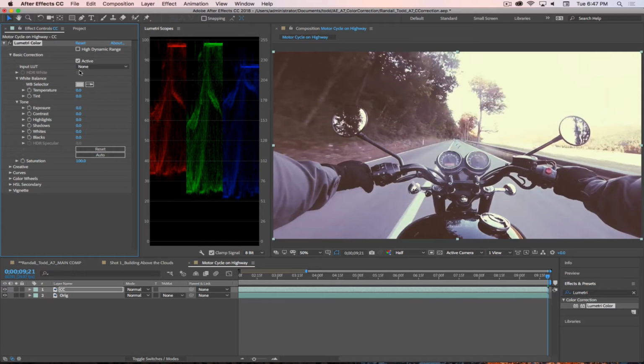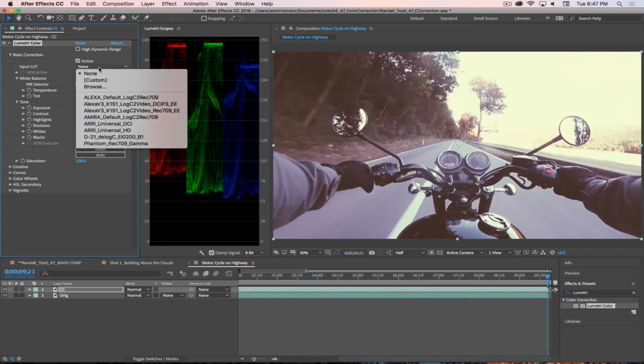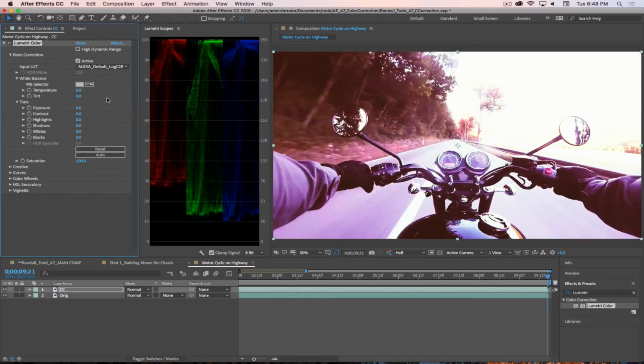So if you open up basic correction, there's a lot of stuff in there. There's input LUT, which is a lookup table. If you're more familiar with color correction, there are these things called LUTs that you can save out that will create specific looks for your footage or specific looks for specific cameras. So if we were, say, working with an ARRI Alexa and we wanted to apply the Alexa default Log C to Rec 709 LUT, we could click on that LUT and it's going to apply that LUT directly to the footage.